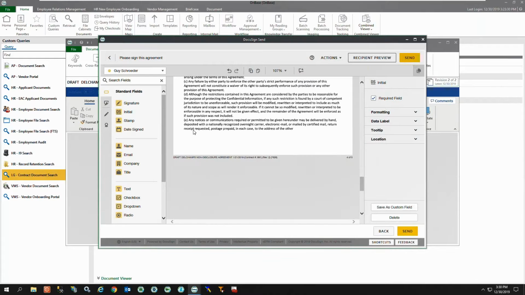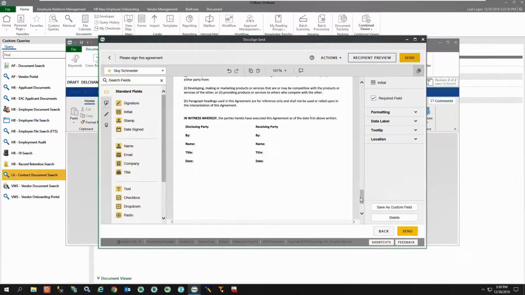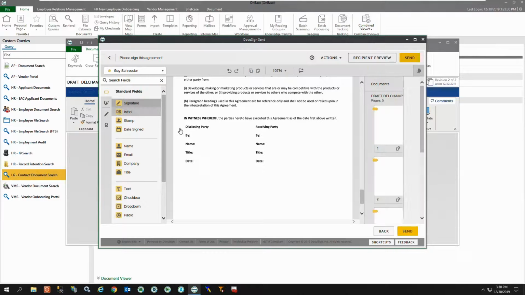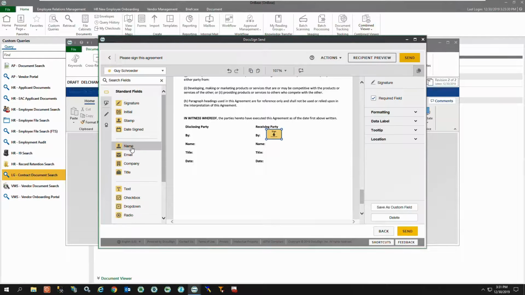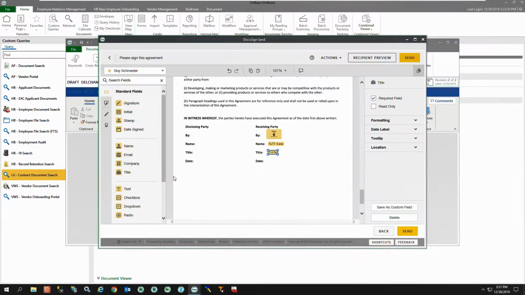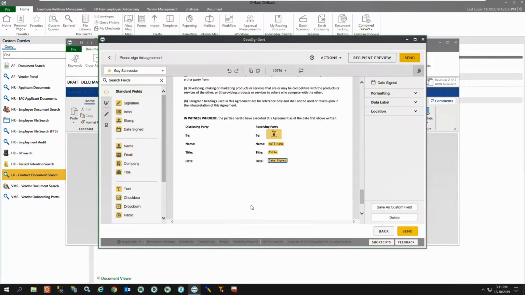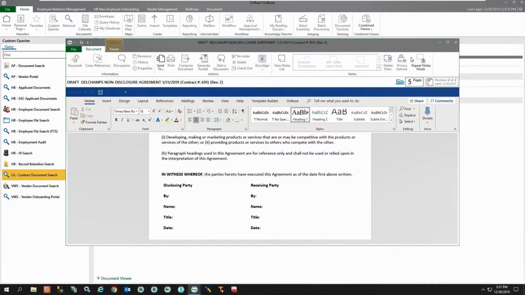And we'll see in a few moments here, once I get to the last page of this document, I have some areas where I want to get some signatures. So I can take that signature field and again, decide where I want that to be. We're going to put that over by the receiving party. And then any additional information, name, so the recipient can provide their full name, their title. The system's going to automatically record the date that this document was signed. That's all that we need to do to ad hoc send this. Click on the send button instead of DocuSign, and off it goes.